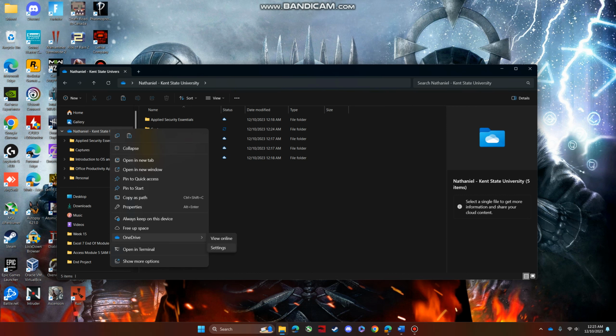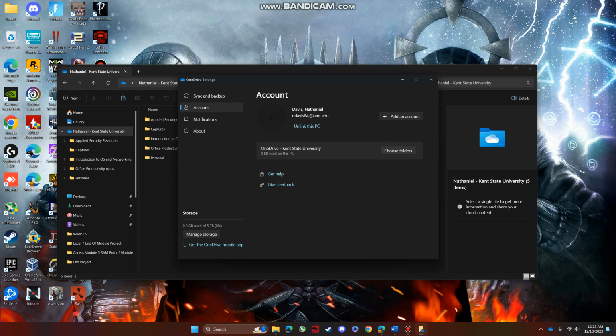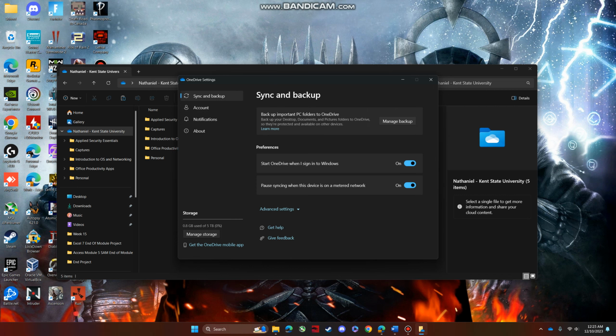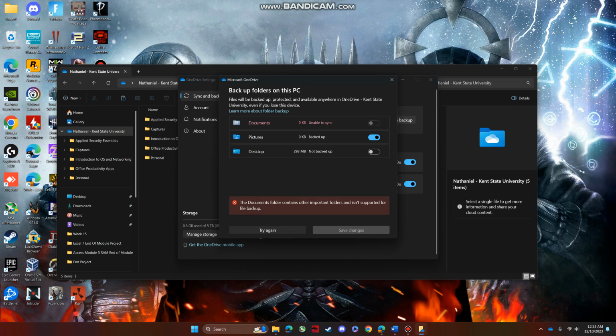If we right click on our OneDrive, come down here to where it says OneDrive, and we view settings, we can see how much storage we have. So right now I'm using 0.8 gigabytes of 5 terabytes, which is a lot. And I can also see that I can add multiple accounts if I want to. And if I later go back and decide I want to go through and add all of my files to OneDrive, I can go into Sync and Backup, Manage Backup, and I can add them through here. My documents are not going to work currently because of some sensitive files I have, but everyone else shall be fine.